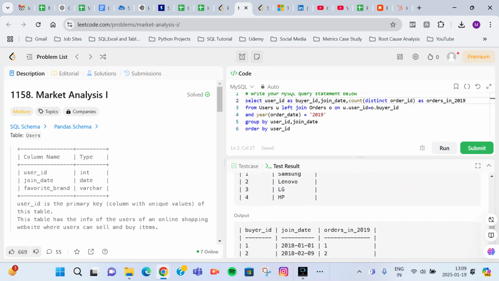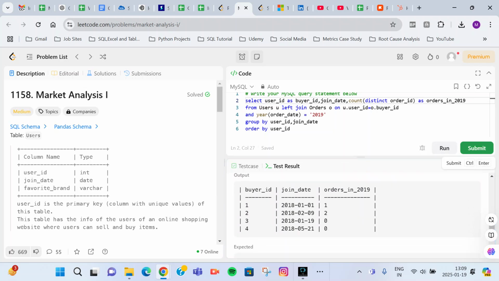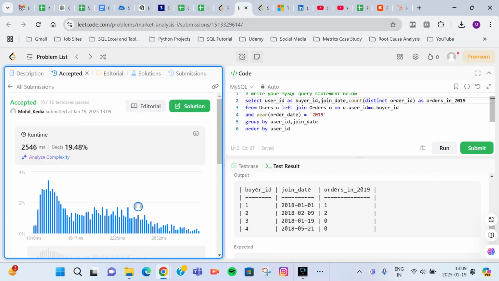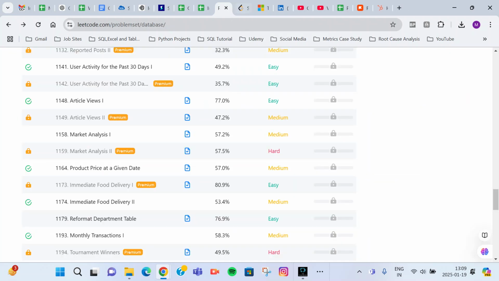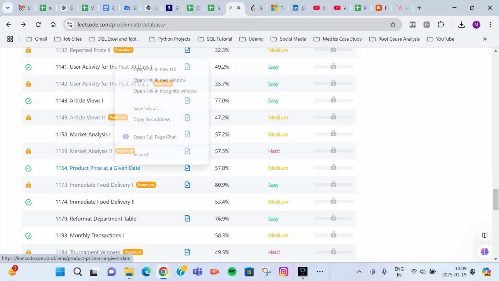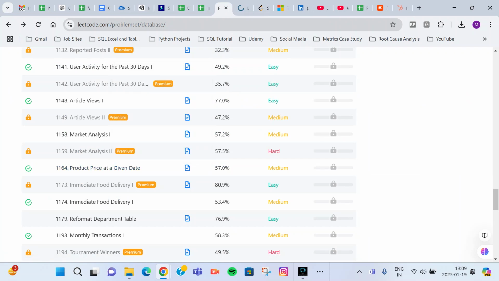Accepted. Submit this. Solved. Okay. Now the next problem is product price at a given date.